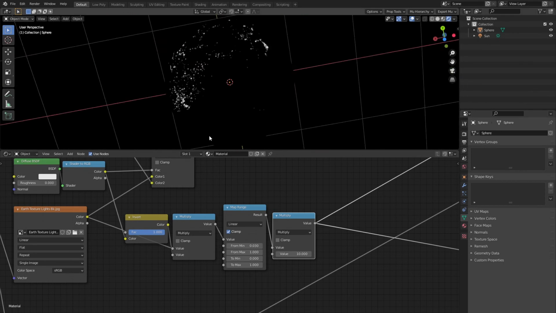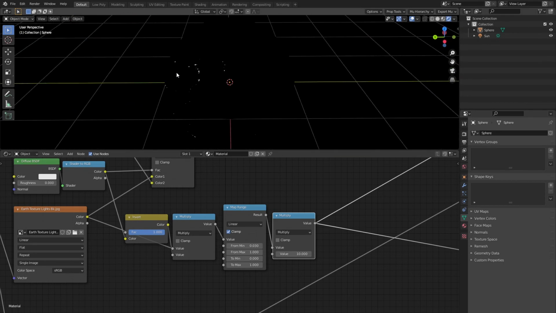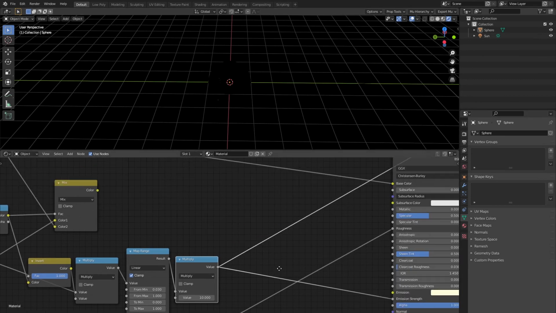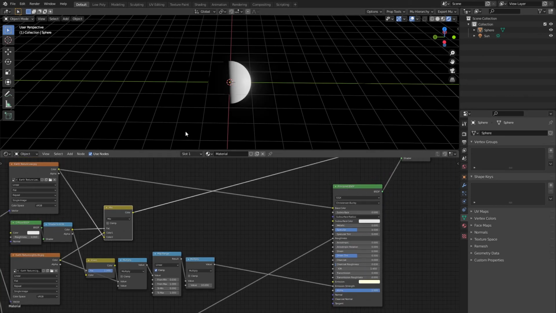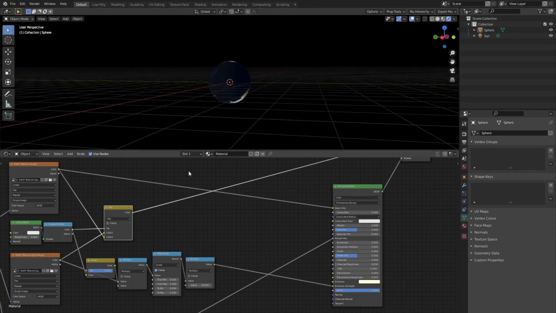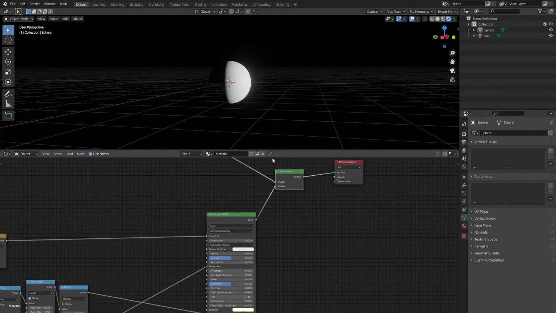3.3. Yeah, that's great. So now we get this, we multiply by 10, put it into Emission Strength, we put this color, which is basically our albedo color, we plug this into the Base Color of the Principled BSDF, and now let's look at our shader.